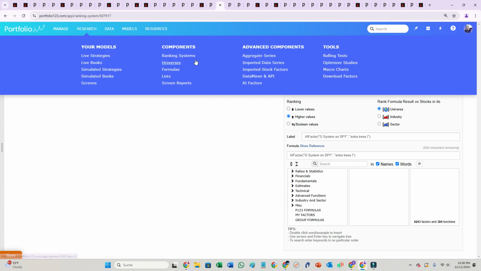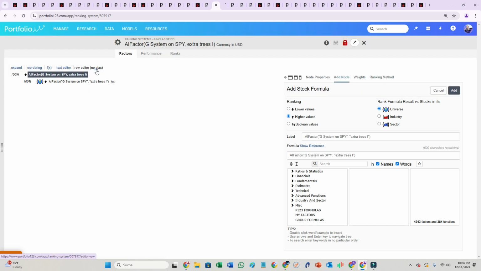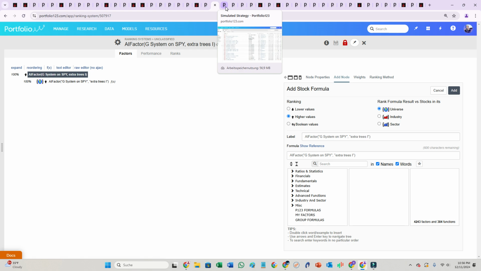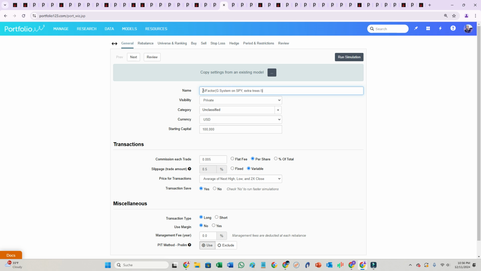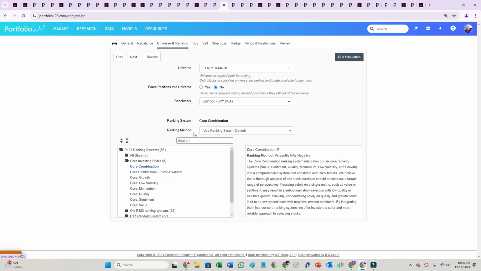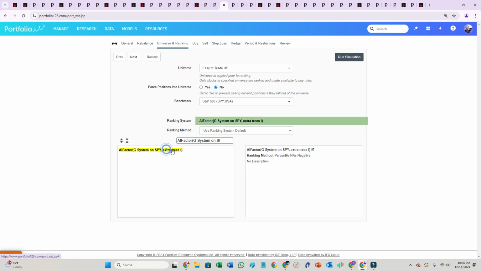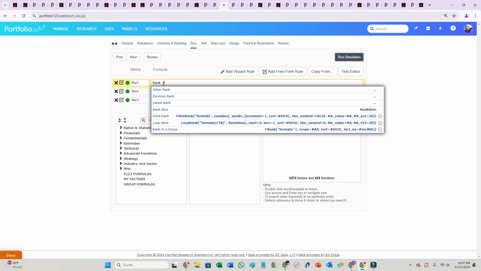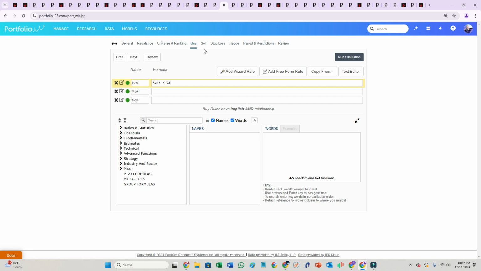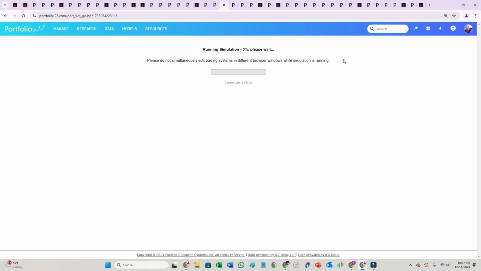And now let's create a system. Simulated strategy. All right, here we go. Stock. Use that universe; the ranking would be this one here. Very simple: buy rank above 92, sell would be ranked below 80, and let's just run it.